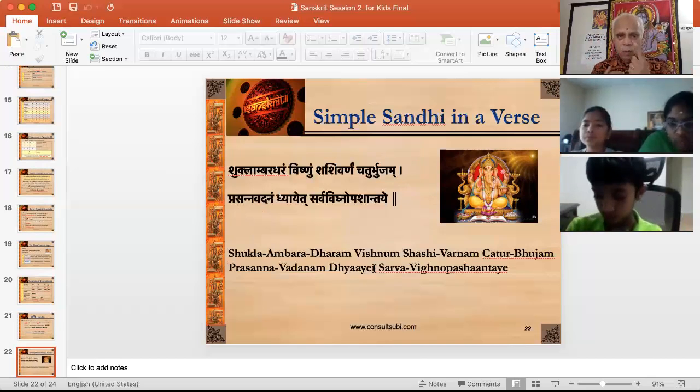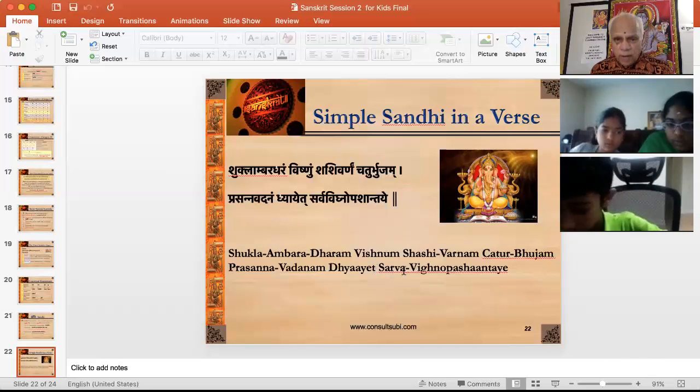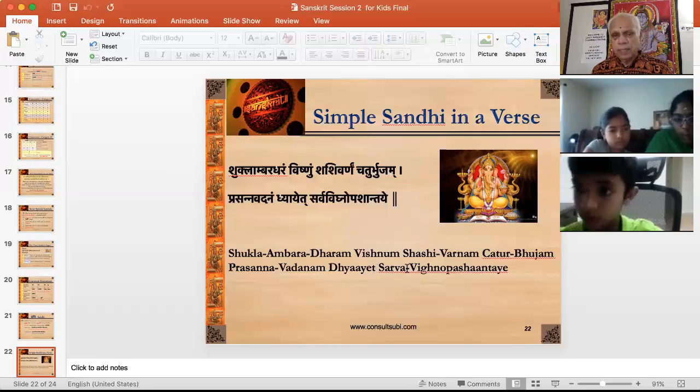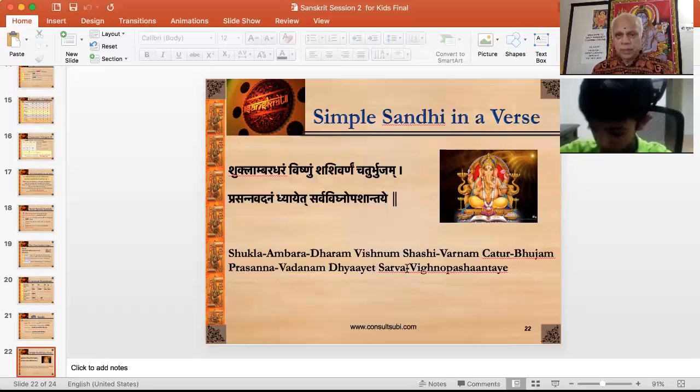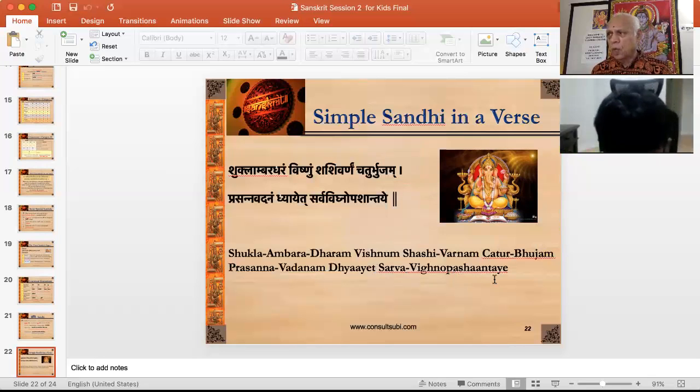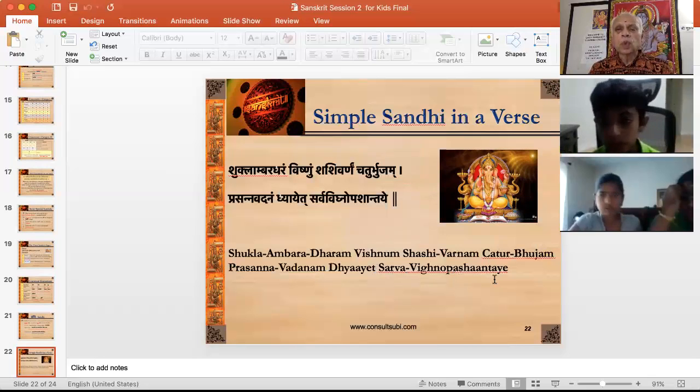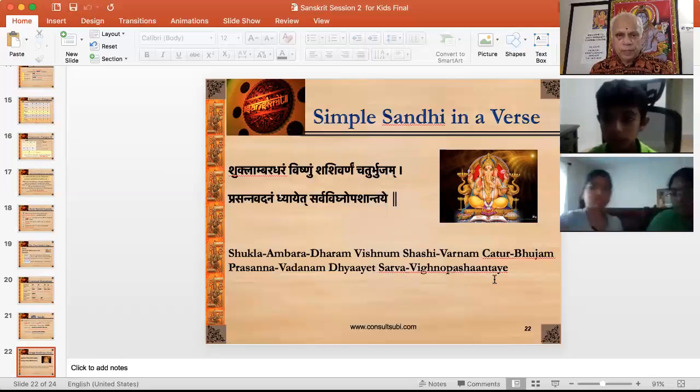Dhyayet. One word. Sarva is another word. Sarva means all. Vigno. Another word. Vigna means obstacle. Upashantaye is another word. Actually, there should be a gap here between Vigno and Upashantaye, but it's combined together. Upashantaye means please remove those obstacles for me.